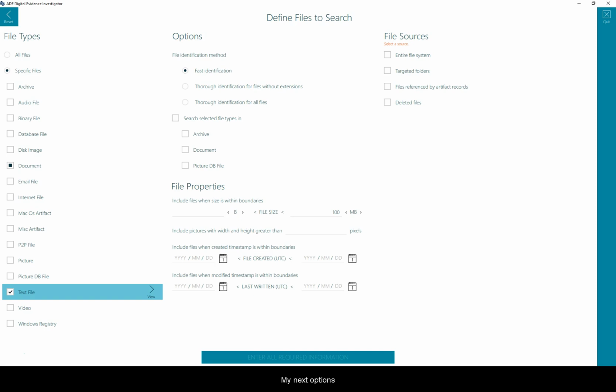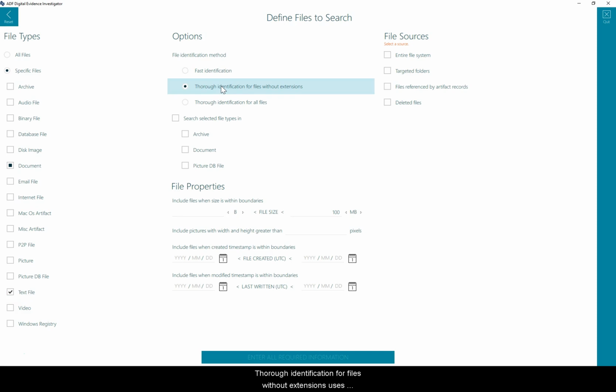My next options are file identification method. We have the fast identification, which identifies file types using the file extensions only. Thorough identification for files without extensions uses file signature analysis to identify files that have no file extension, and fast identification on those that do. Thorough identification for all files uses file signature analysis to identify all files. This will increase the time the scan takes to run.